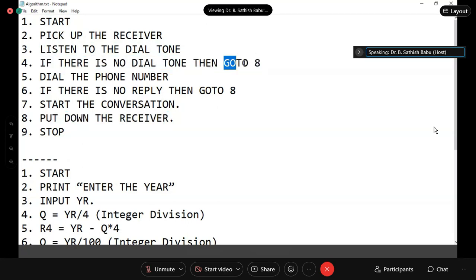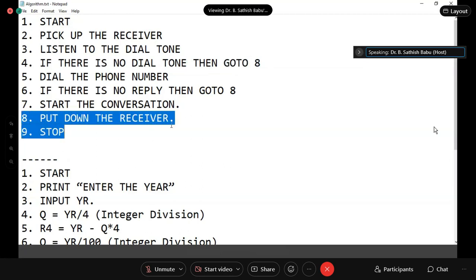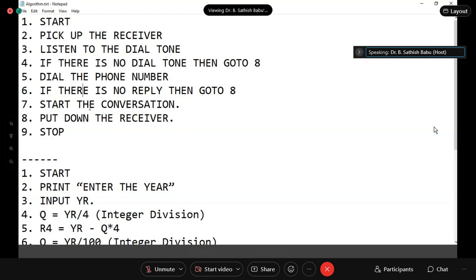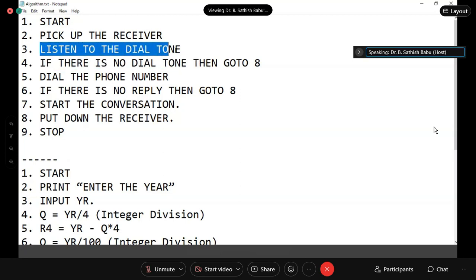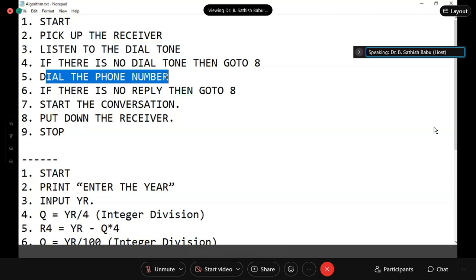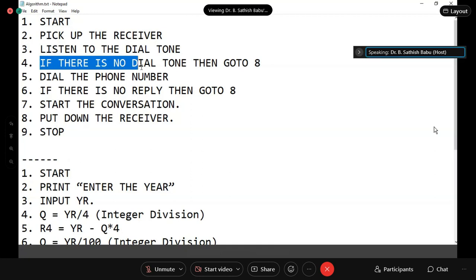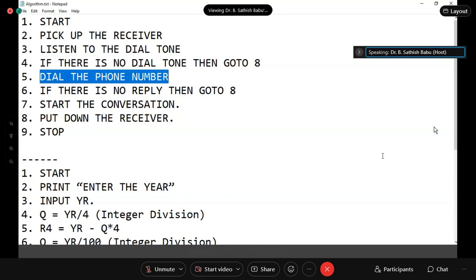It says go to 8. Go to the 8th step directly. Steps 5, 6 and 7 are not involved if there is no dial tone. When I say listen to the dial tone, it is going to check if there is no dial tone. If there is dial tone, you are going to go to the next step, which is dialing the telephone number.